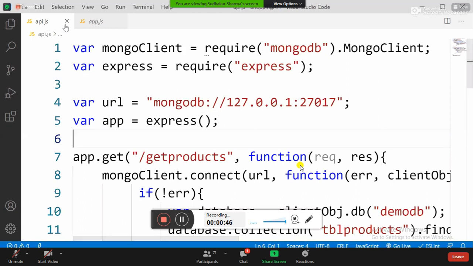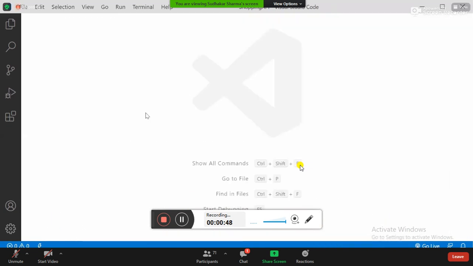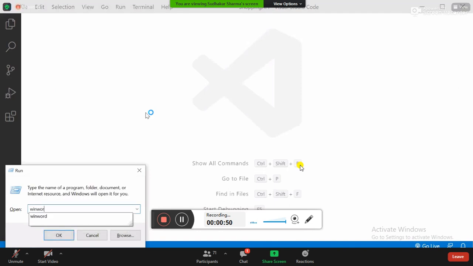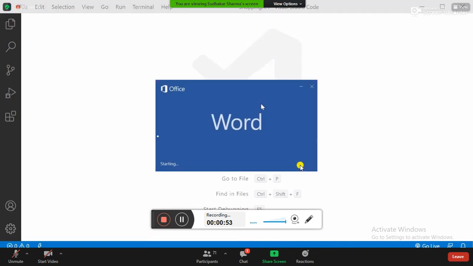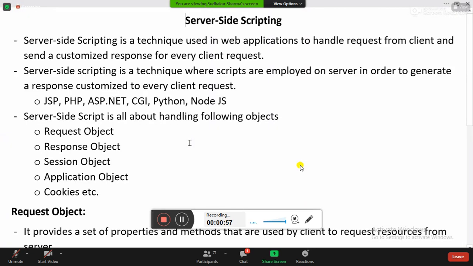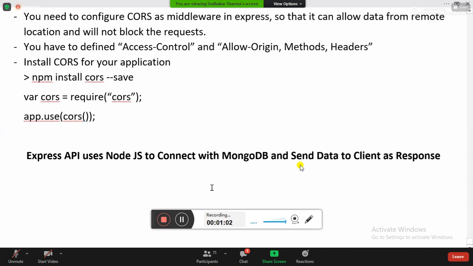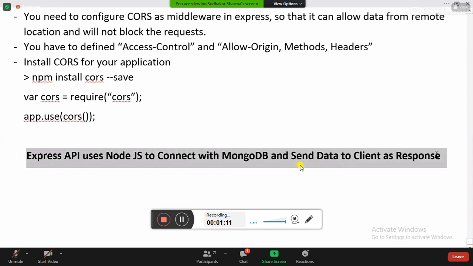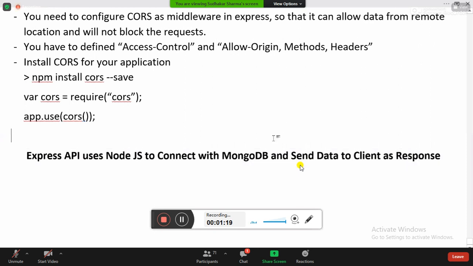What we are going to learn is how to handle the other API requests in Node.js, means in Express, which we already discussed. Now, Express API using Node.js to connect with MongoDB and send the data to the client as a response. Before doing this, we need to know one more point I will tell you.